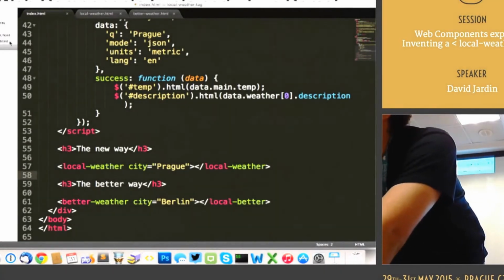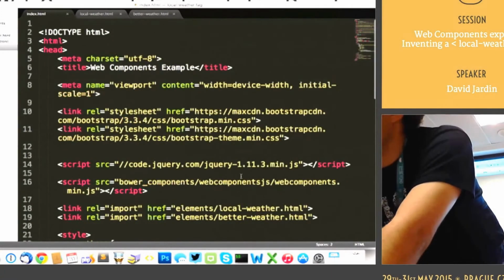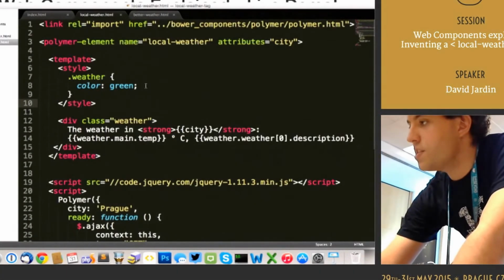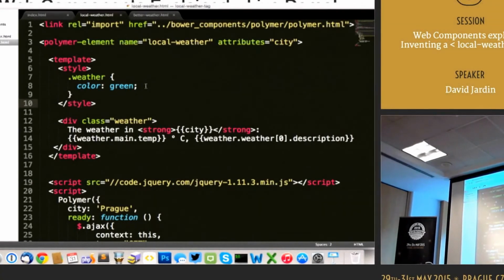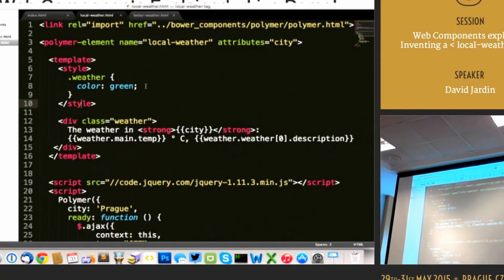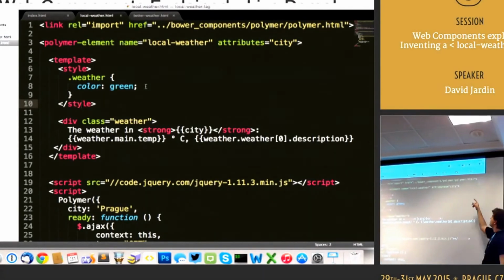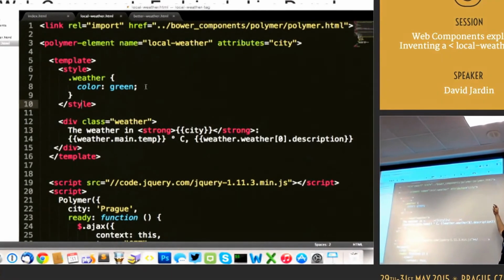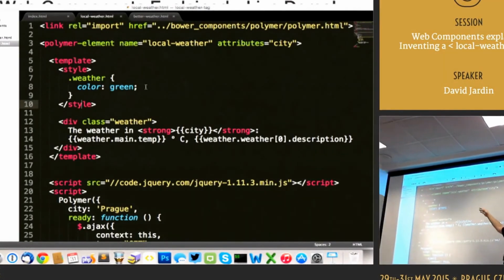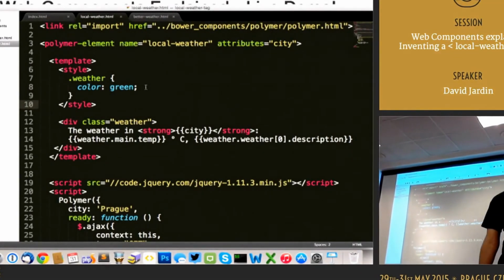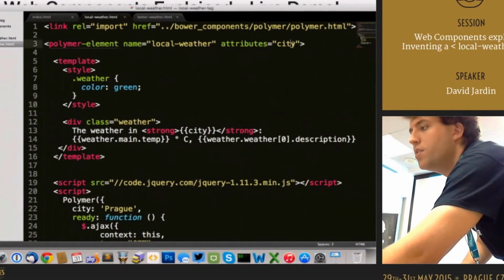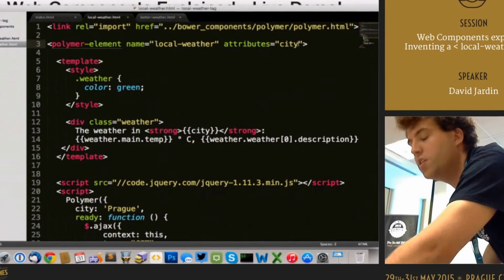And if we take a look at the, remember it's important right here, elements local-weather.html. If we take a look at this file, it looks like this. We need to import the Polymer library in order to have all those necessary requirements. This is the first call. And then we have an element to define an element. It's a Polymer element with the name of the element that we would like to define now. And we can pass along a list of attributes. I think they're comma separated in this old version. In the new version, it's definitely different.